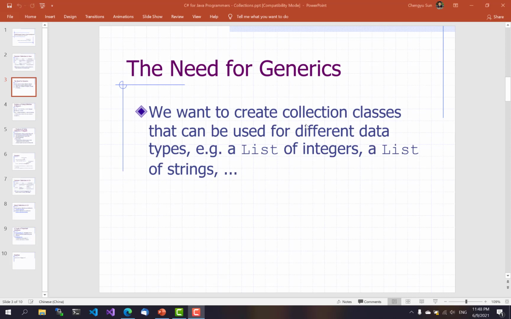A concept closely related to collections is generics. The issue is that it's not trivial to create a collection class like an array list or a hash set. So we don't want to create one for integers and then create another one for strings and so on. We want to be able to create one collection class, then somehow use it to hold different types of data.